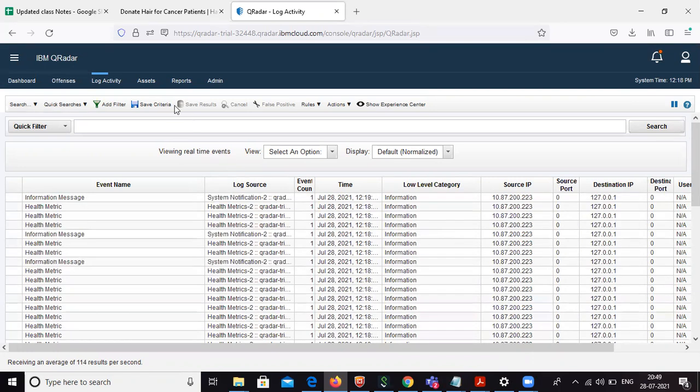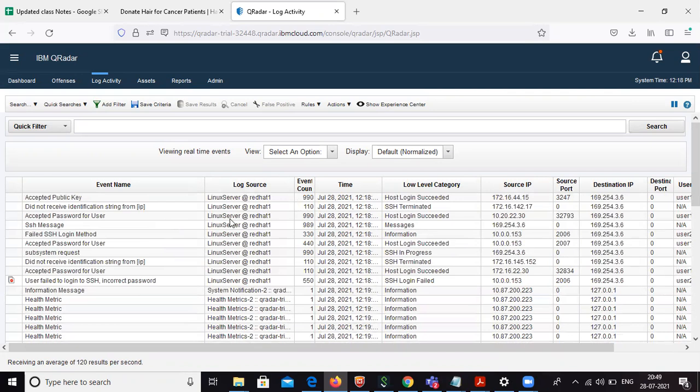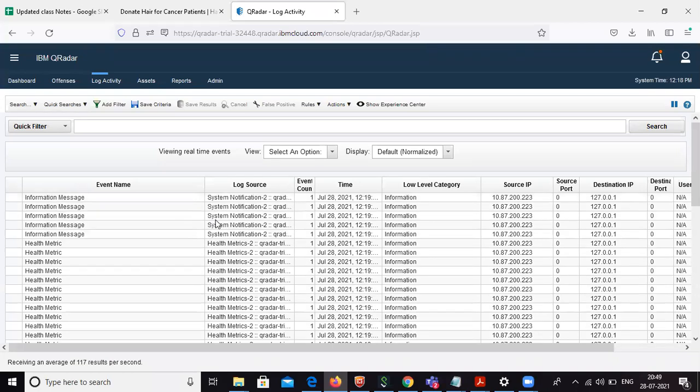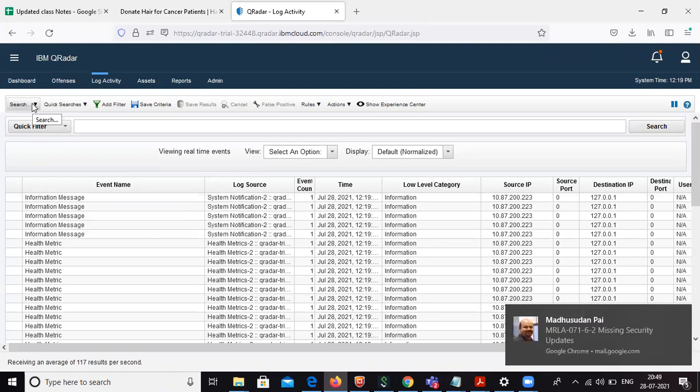This is the way we have to filter. Please go and play with this. In most cases we can use quick filter and these filter options. Search queries are used only in very rare cases.